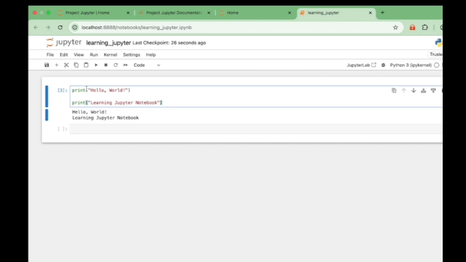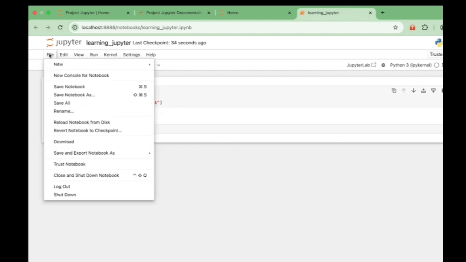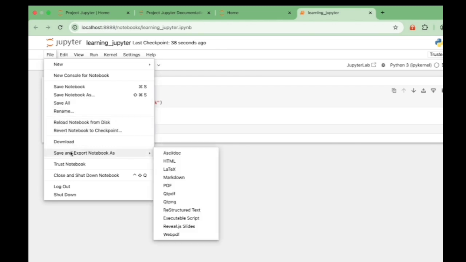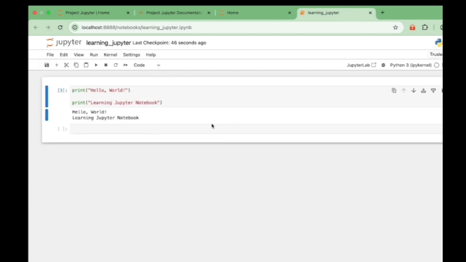And also, if you want to export your code once you're done and you want to share your code with friends, anyone, as PDF, you come here, you see the export, save and export. You can save it as HTML, PDF, and share your code with anybody. So this is how to do it.